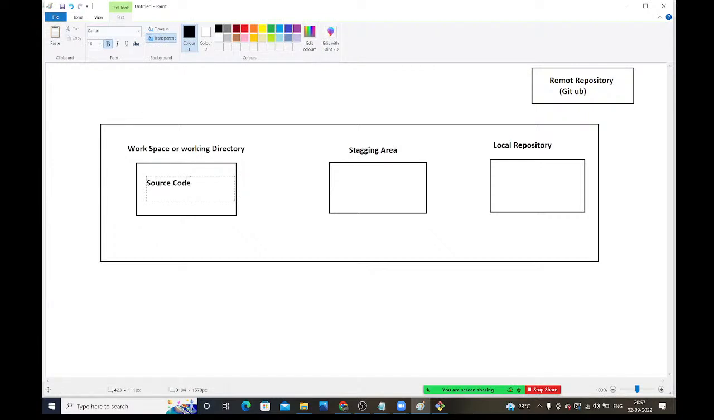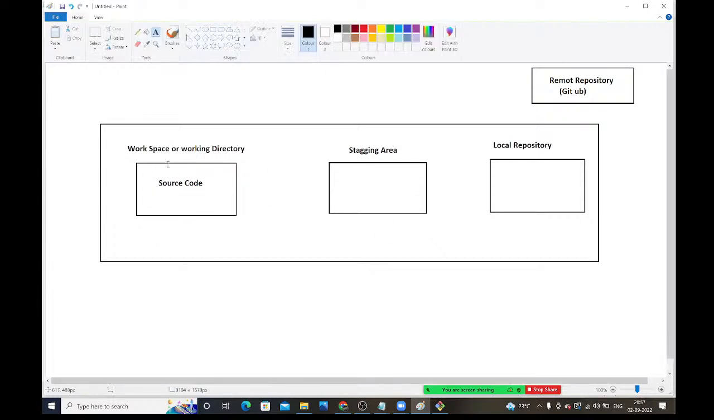Source code is available, which is written by the developers. Whatever the developers are writing, that code is present in this workspace, the working directory. Right. So now tell me, can you send this code directly to the remote repository? No, we can't. Whatever source code is present inside this working directory, you can't send directly to the remote repository.